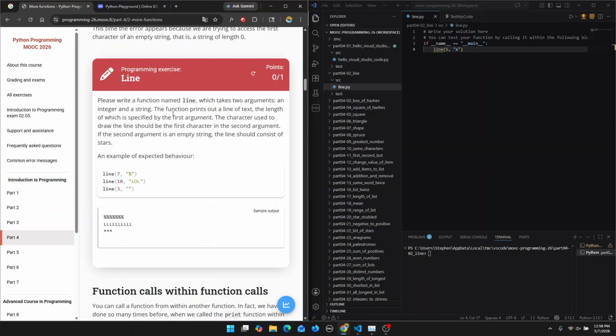Again, if you remember in the exercise instructions, it says the function prints out a line of text, the length of which is specified by the first argument, so that integer. The character used to draw the line should be the first character in the second argument. So we can type in whatever we want in the second argument here. It could be a long, long string. All we care about using is the first character in that string. So that's why it's printing only L 10 times. And then here we call line with a length of 3 and an empty string, and it defaults to using the asterisk symbol.